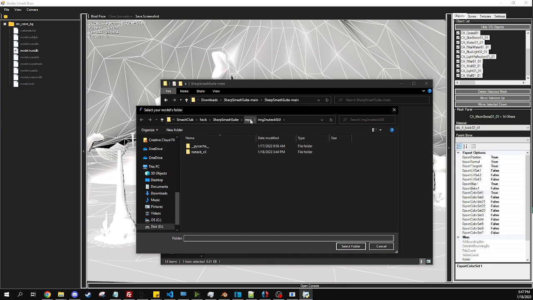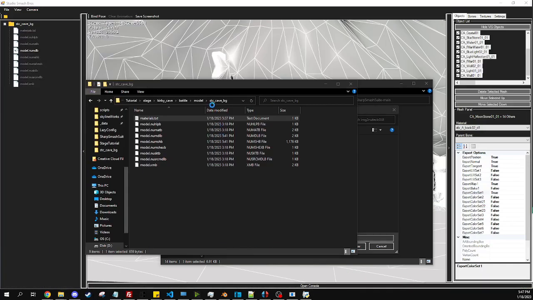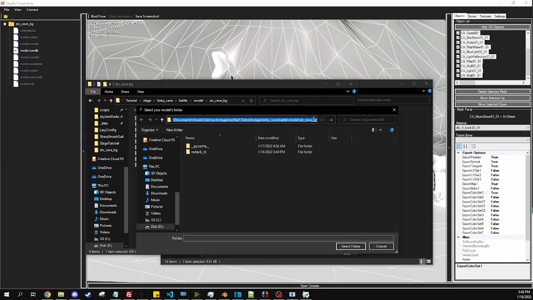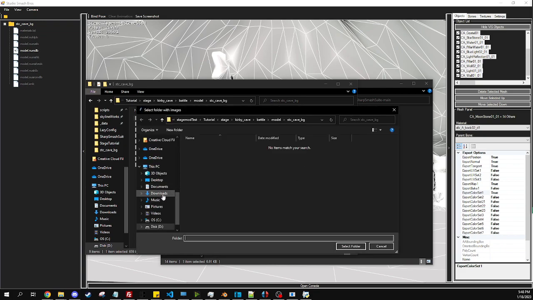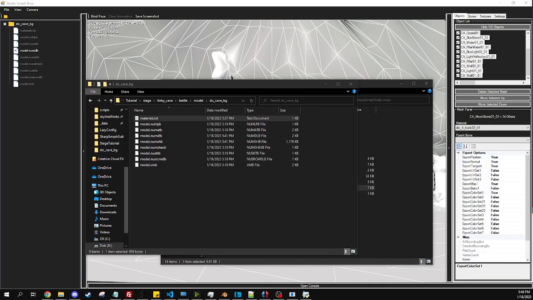Multi-monitoring is great for being productive, but maybe not so much for recording videos. Where did our model folder go? It should be this one right here, right? Yeah, there it is. So I'm going to go ahead and copy, paste. And then it's going to ask me for the folder with the images, which I believe is in my downloads folder, Cave, this one right here.